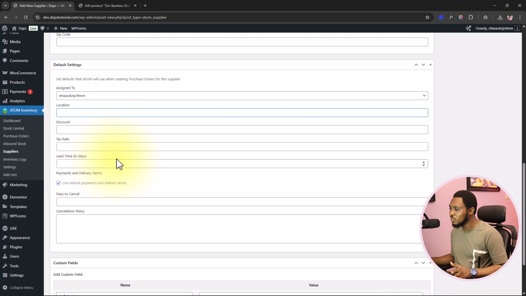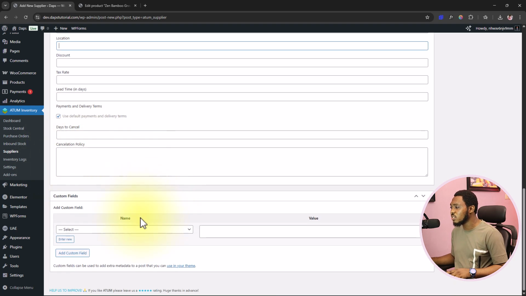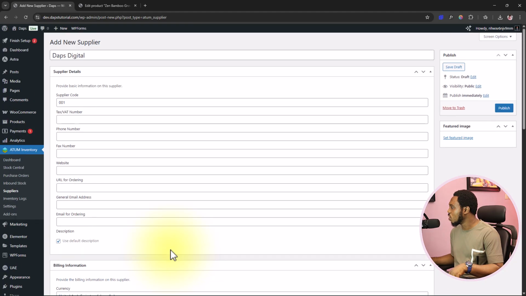Lead time in terms of date, cancellation policies. You can also add custom fields here if there are specific things that you still want to collect. So just feel free to play with these, and then once you're done, you can come up here. You can set a featured image here, so there's no need for that. You can just publish your supplier.